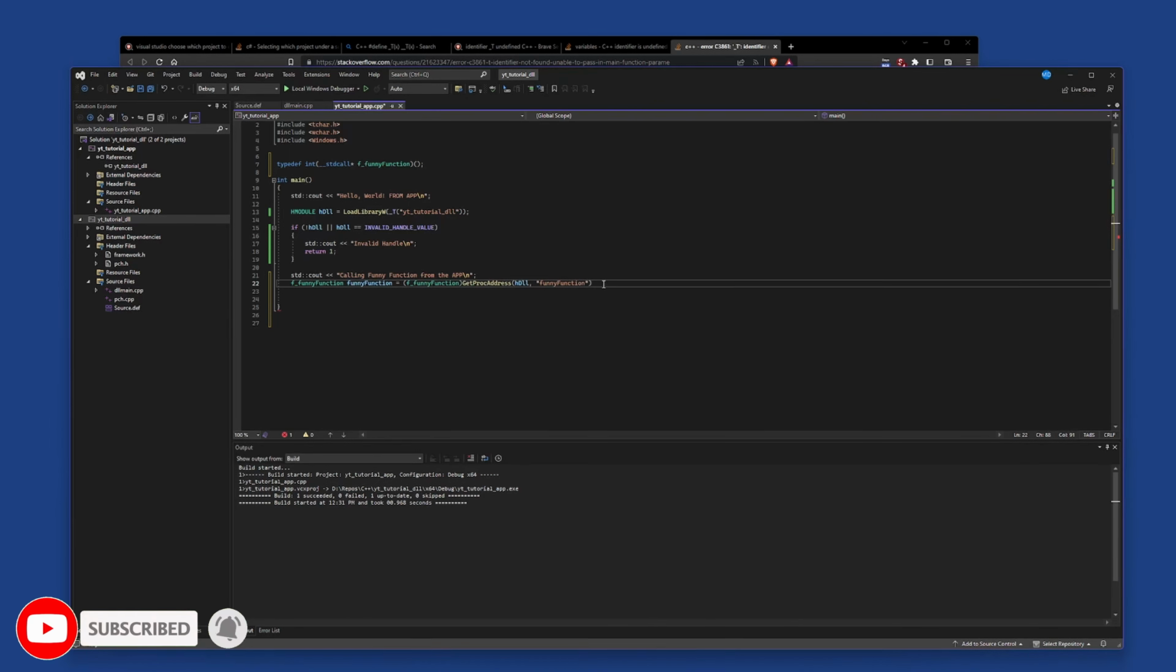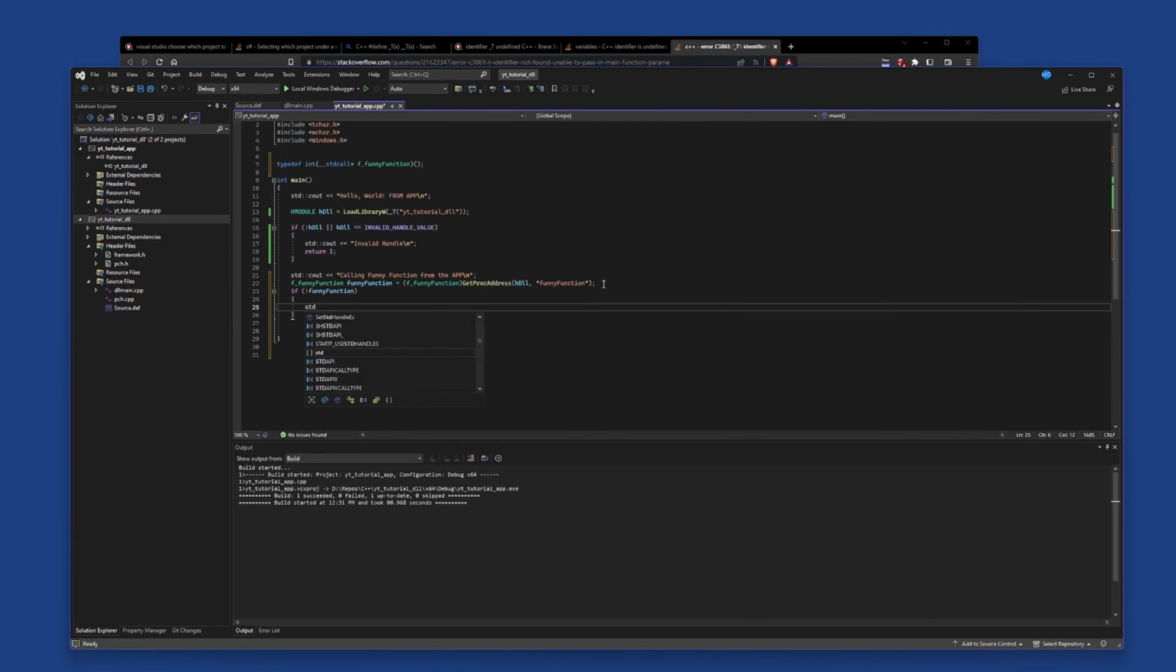All right, and again, the next thing we want to do, as with everything, is make sure that our function actually loaded properly. So we're going to do some checks for it here. If, and we want to make sure that funny function, so if that's null, then we're going to just std cout something simple, could not locate the function.